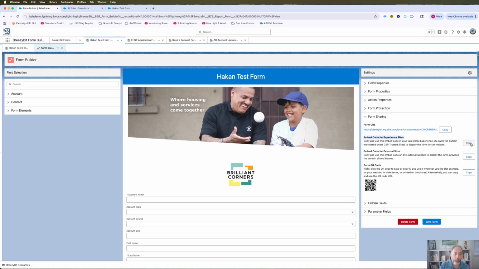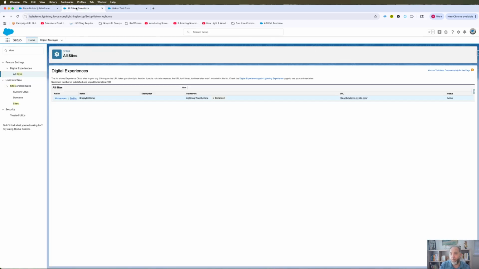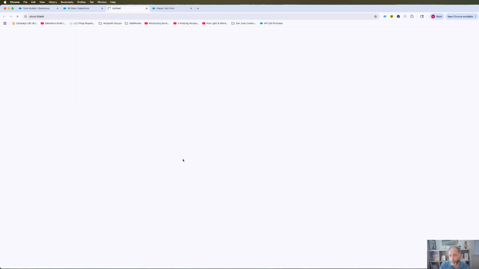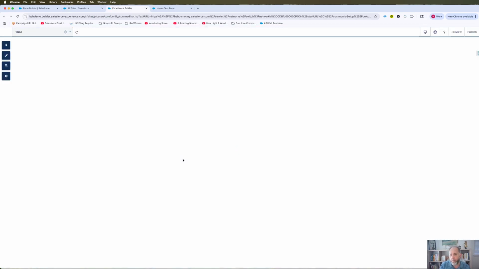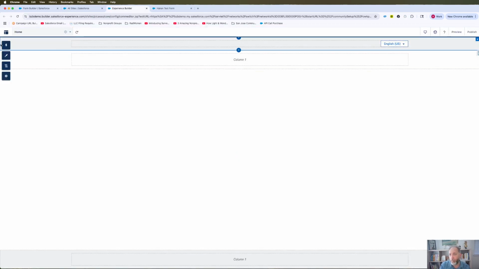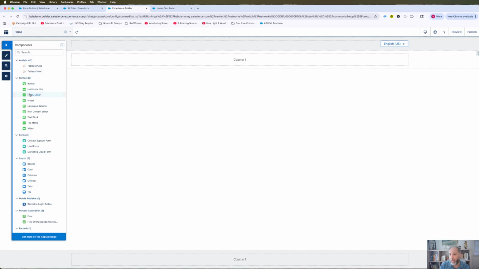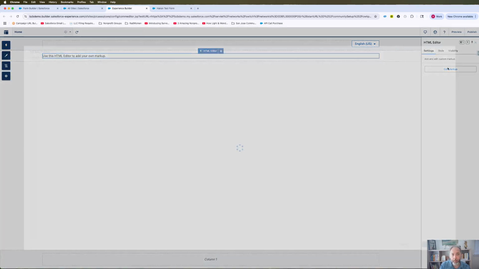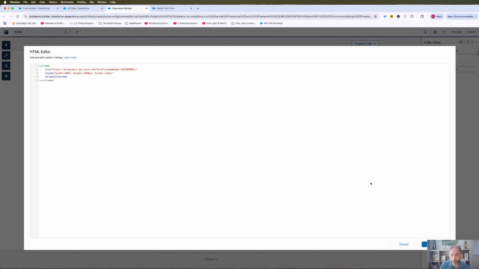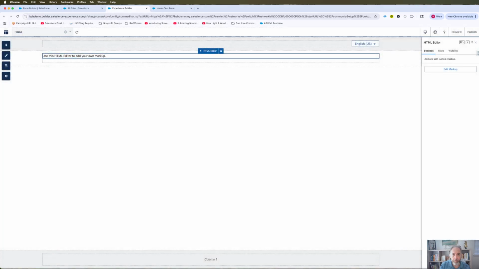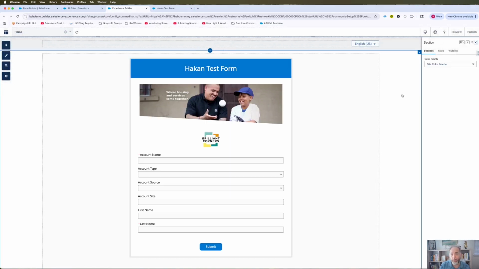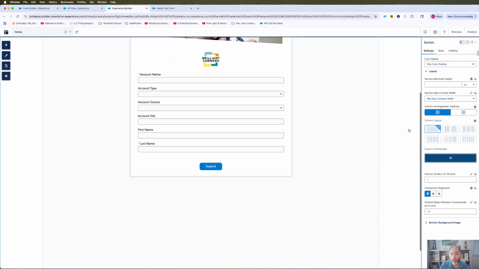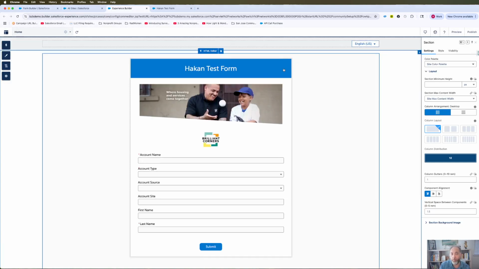Or also, if you're using experience sites, we give you the embed code for experience sites. If you copy this, let me show you. I have a test site here. If I go to this site, I just need to add an HTML editor on my page and open this up. I just paste the code that I got from BreezyBit, and as you see, my form is embedded on my page right away. I don't need to really do anything else. I publish this and it's going to be on my experience site.